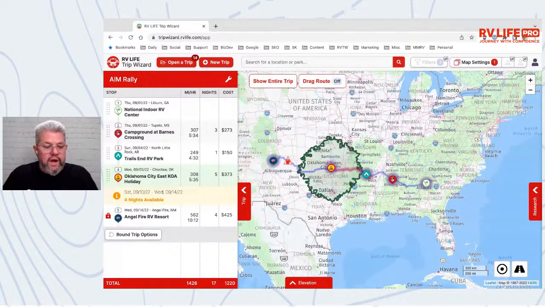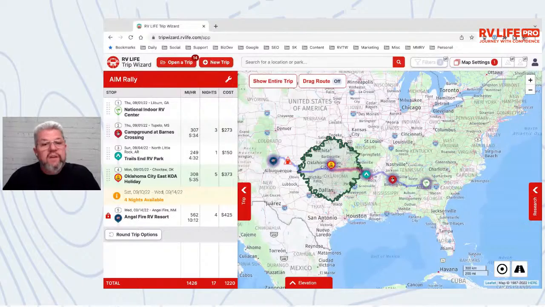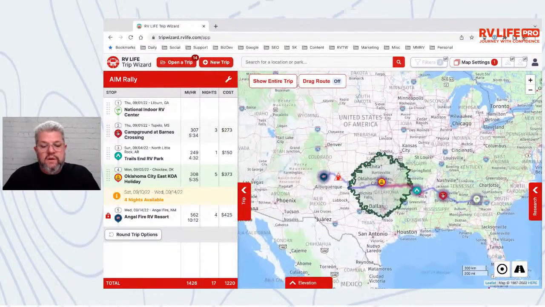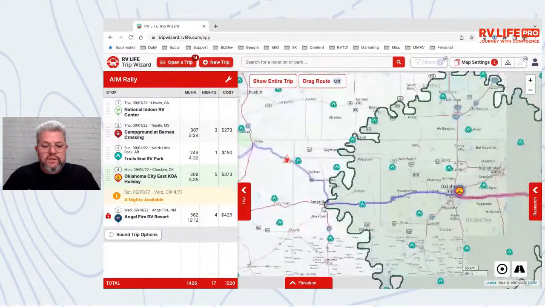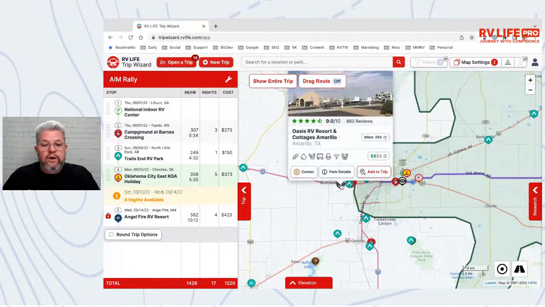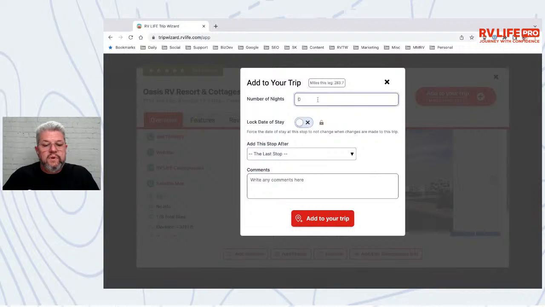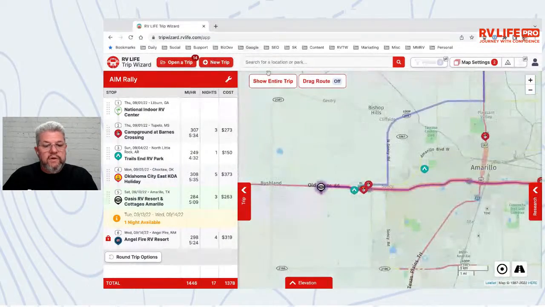But now I've got 4 nights to get to Angel Fire, and Angel Fire is a 10-hour drive. So that's 2 days driving for me. And so we need to fill in again. So let's come in here and find us another campground to continue our journey. So now we're in Amarillo here, and we know from experience that we'll stay at the Oasis RV Resort. We're going to add that to my trip, and we're going to stay 3 nights. And now we're going to look at our entire trip again.